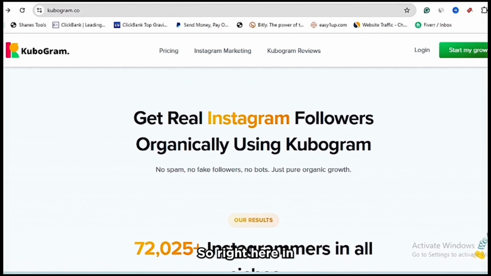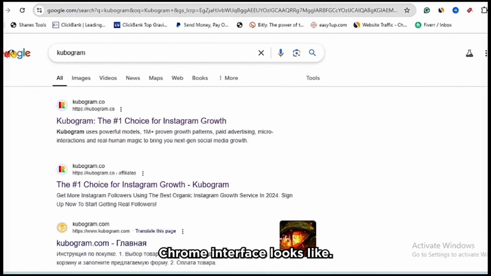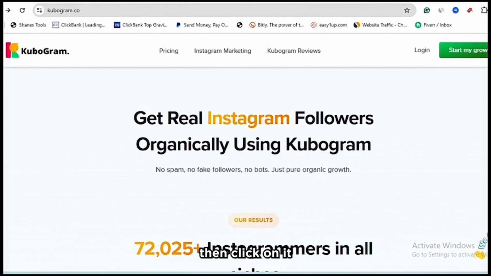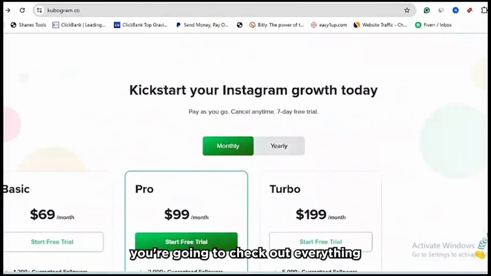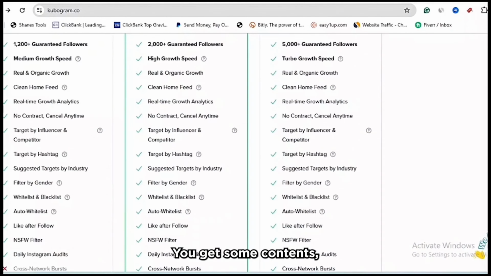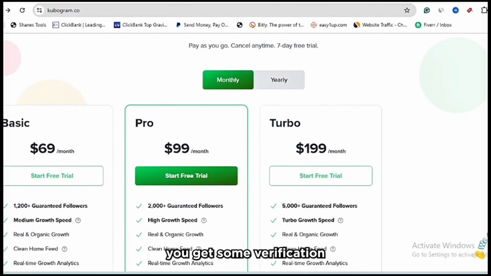Okay guys, so right here in this video is the part where I actually use Kubogram. I want to show you a first-hand experience that I've actually used this site. This is how the Kubogram interface looks. Firstly, come here, search for Kubogram, and you're going to see this site here. Then click on it and get yourself to this interface. When you come to this place, you're going to check out everything that you need to know here, get some contents, some verification. Then you're going to be seeing the pricing.